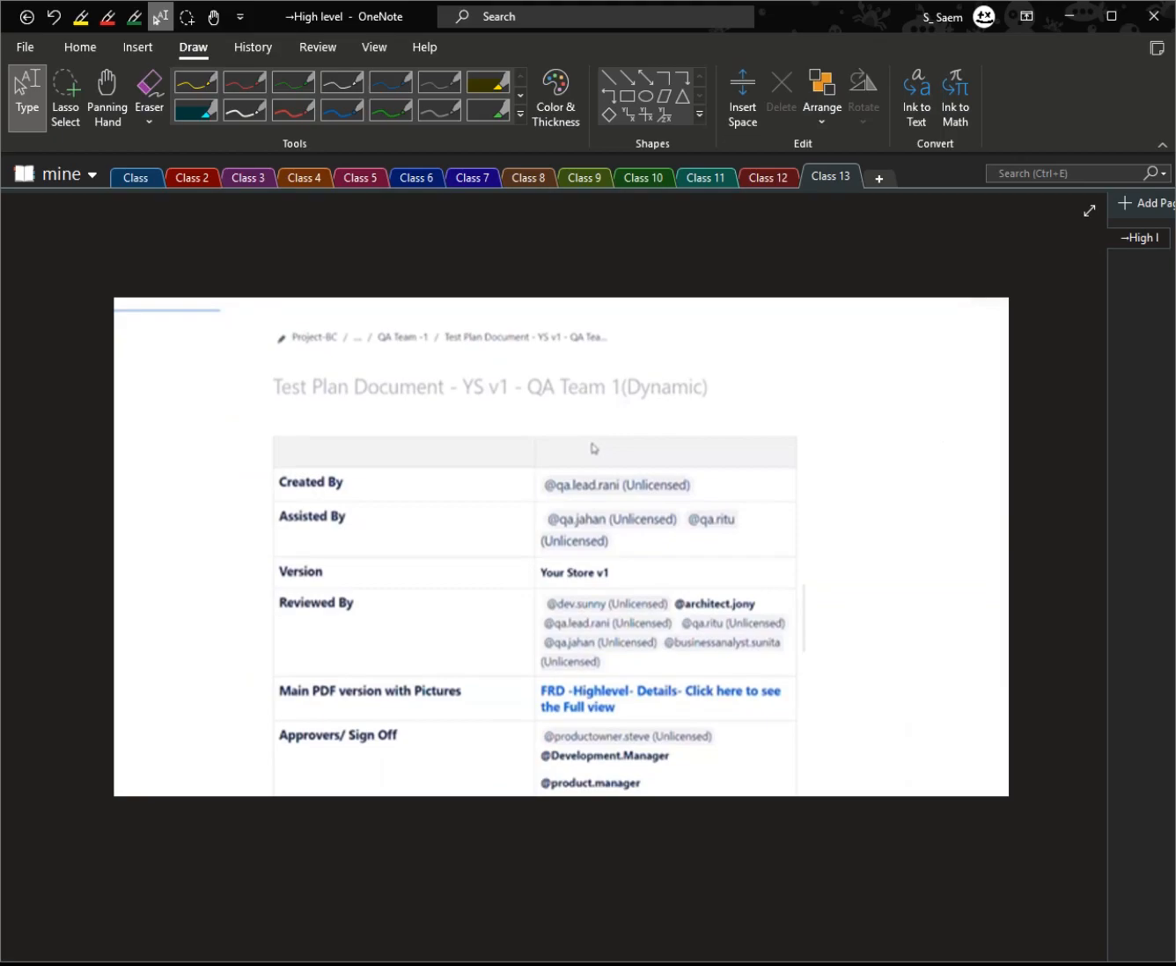Okay. First, copy the document into your workspace. Work on the copy to avoid overwriting the main template. Now, to update details like created by, assisted by, reviewed by: for created by, add your name or the assigned person. For assisted by, mention team members or stakeholders. And for reviewed by, specify reviewers for quality checks.